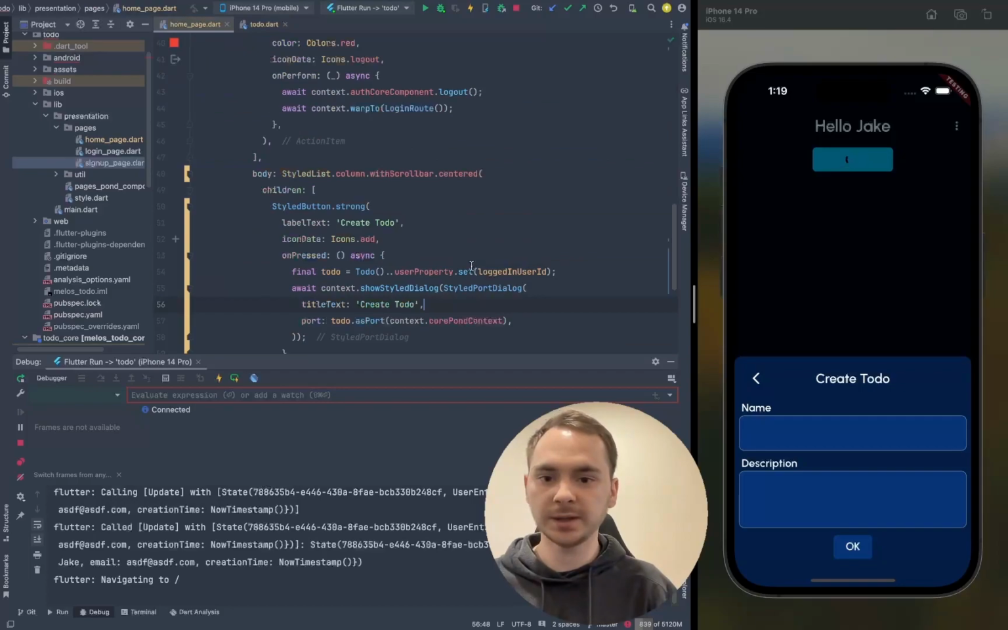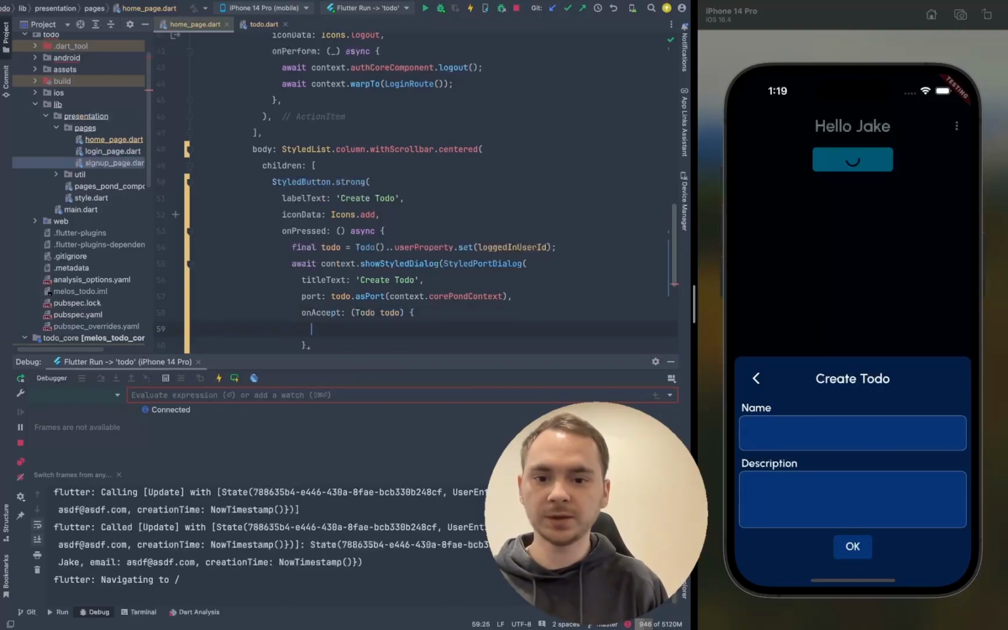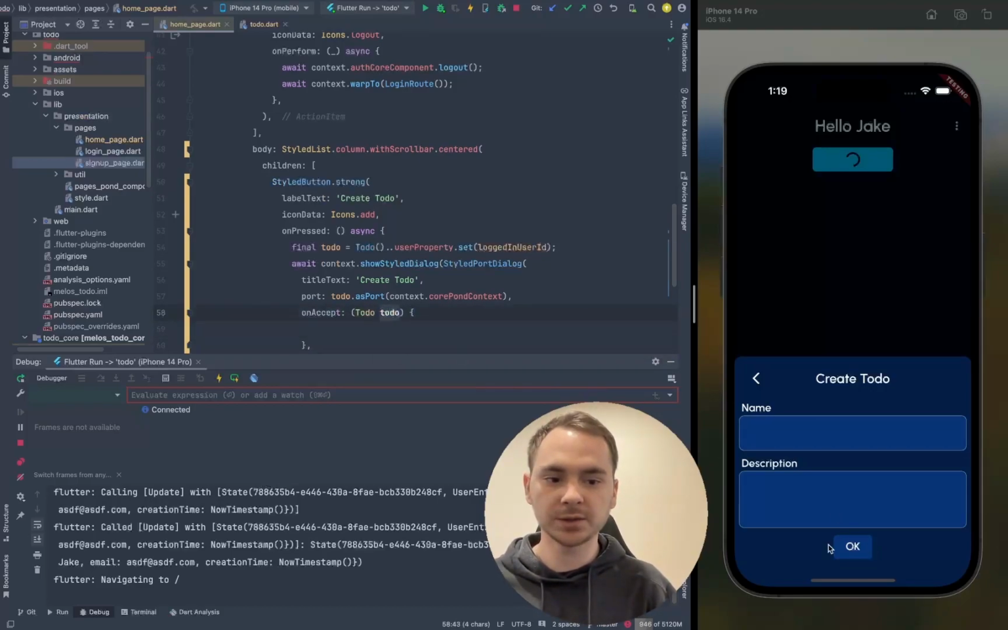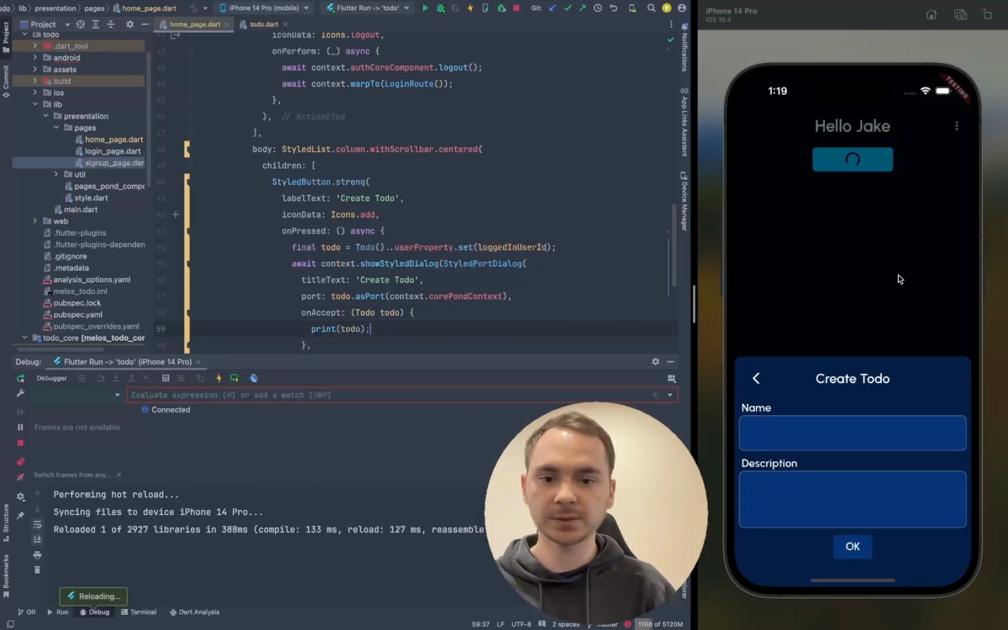We're not quite done yet here. Let's go back to the home page, and inside of this dialog, let's go ahead and add an onAccept. This is going to give us a callback that we can use whenever the user clicks OK, and it's going to create a to-do for us based off the input that the user has typed in here and allow us to do whatever we want with it. For now, let's just print the to-do to see what happens.